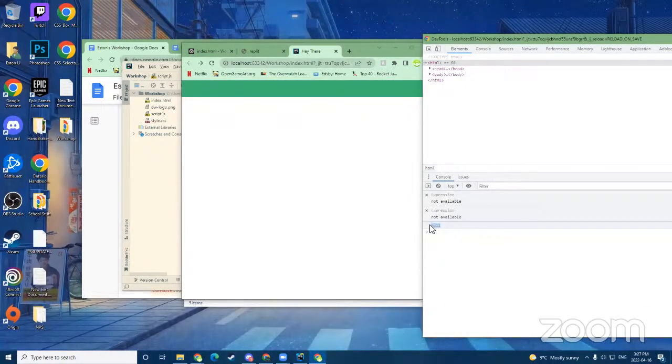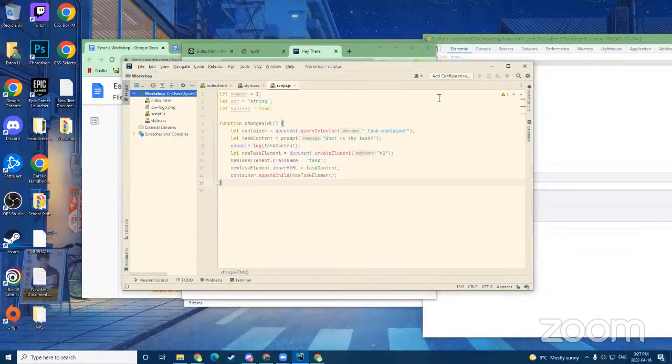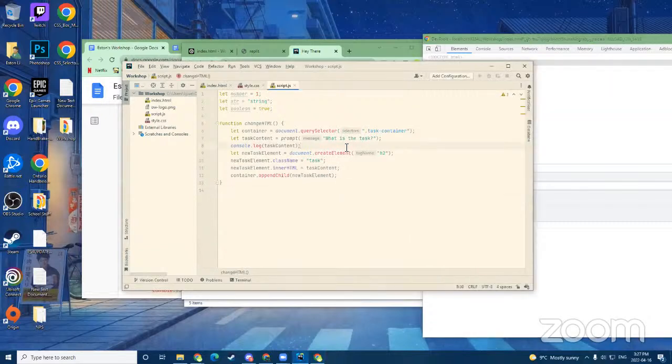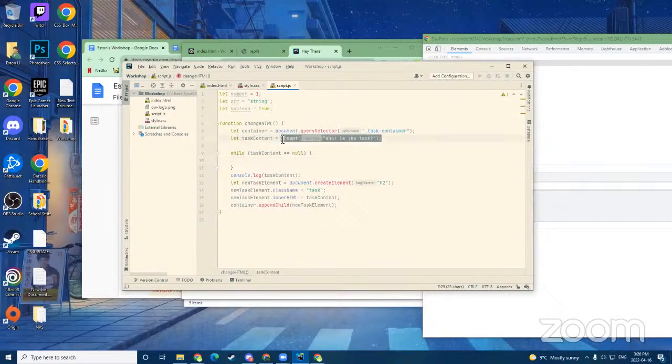So it becomes null. If you're a Minecrafter, you might be hearing this null stuff like, oh, it's the end of the world, whatever. What does null really mean? Null just means nothing. You have nothing, not a single thing, right? So what we can do here is have a while loop. While task content equals null, we just keep asking them until we get something.